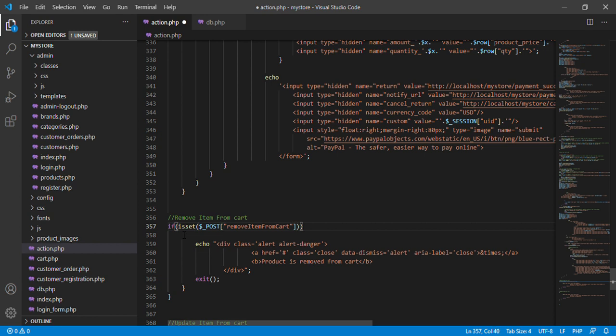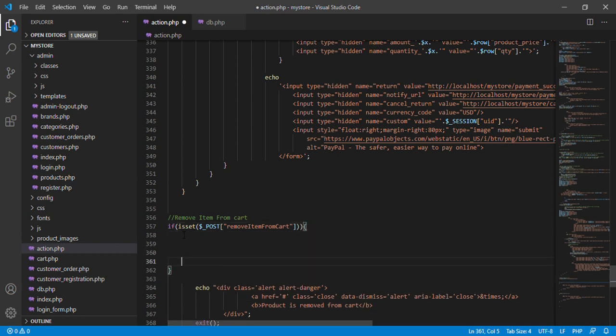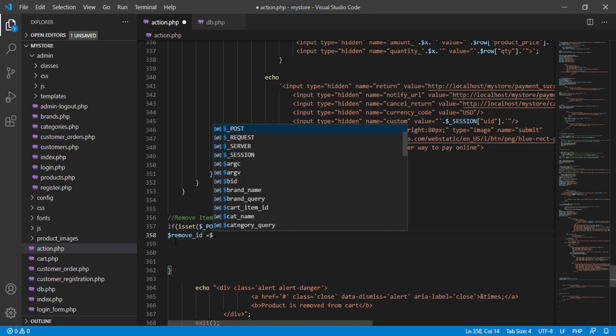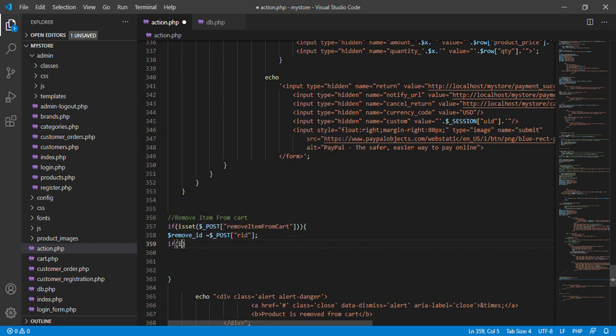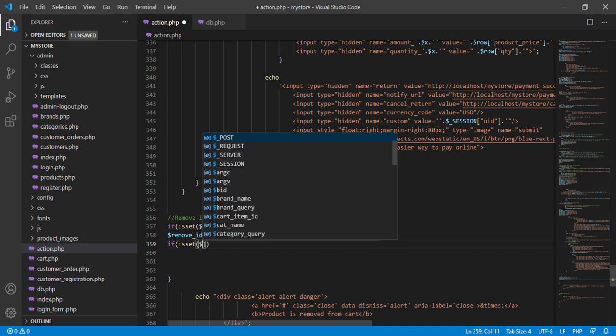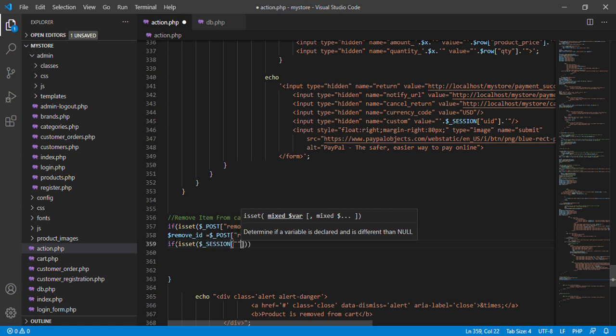Okay, then remove id is equal to post rid. If is set session of our user ID.